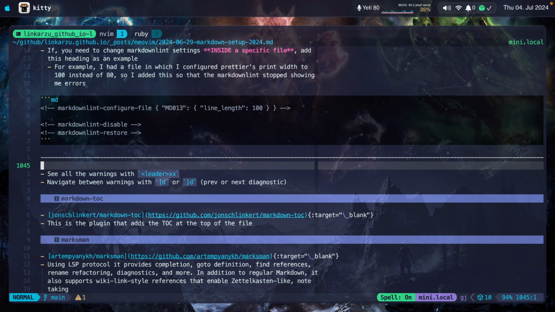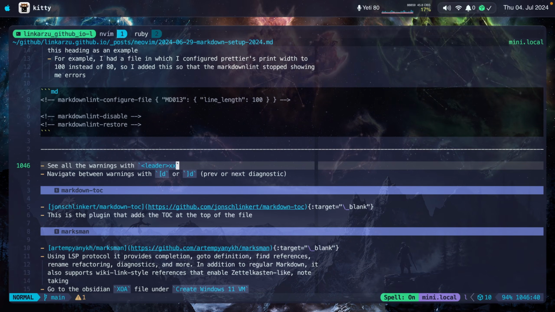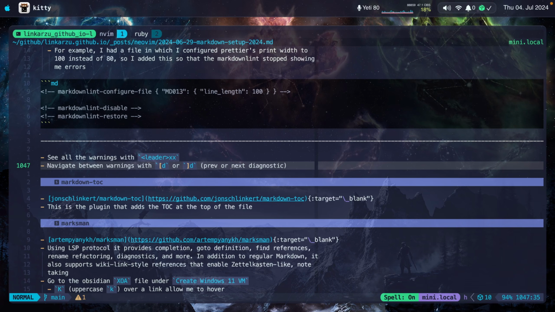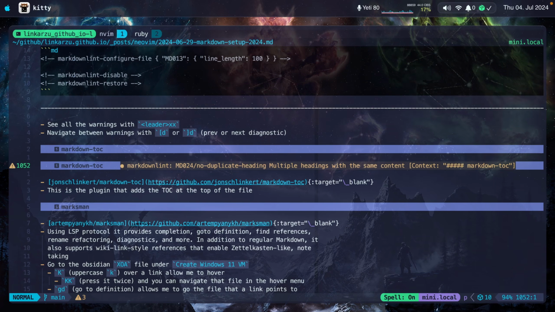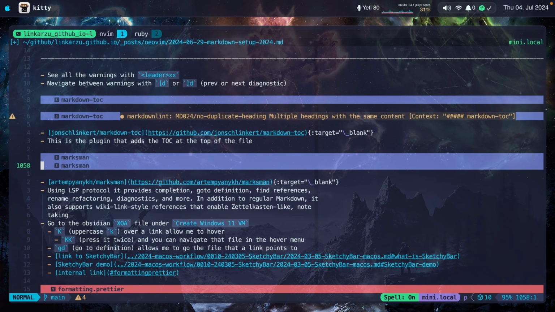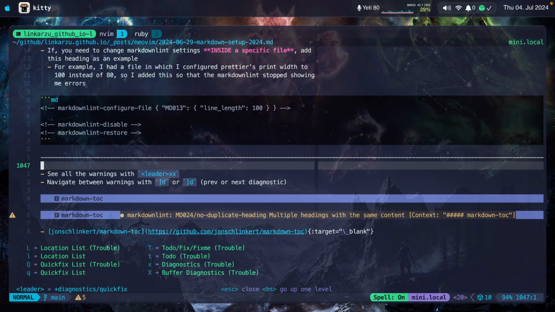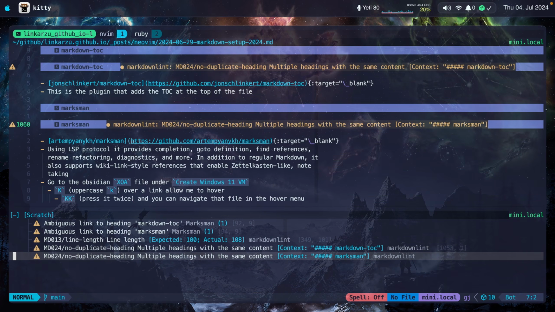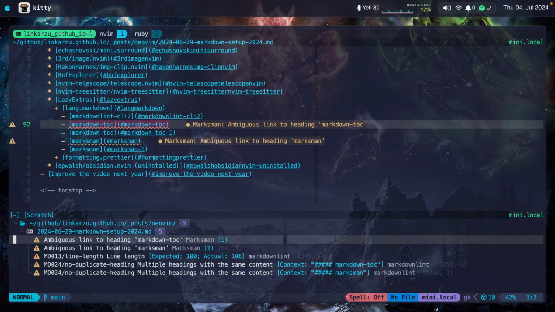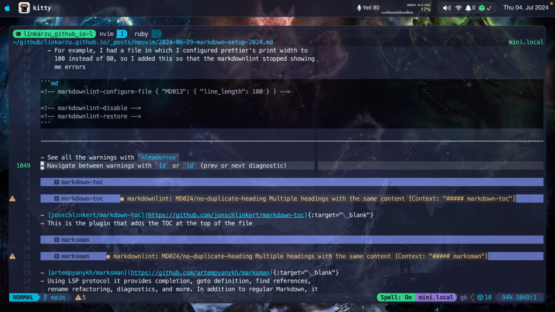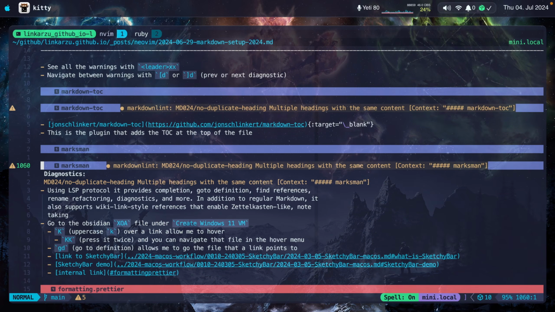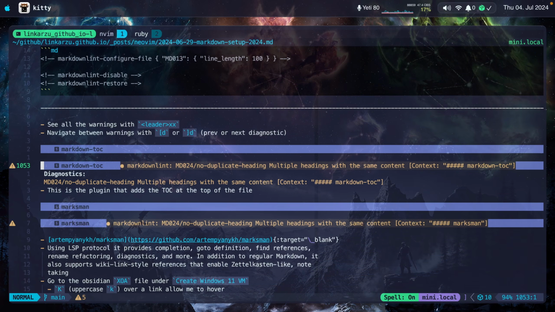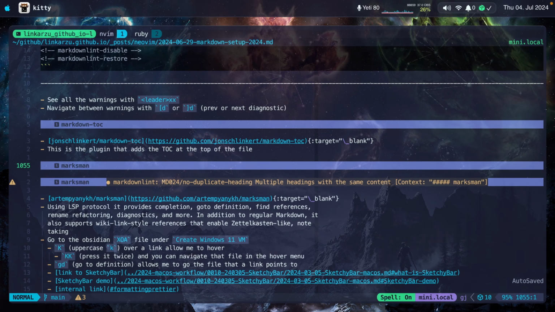If you want to see all the warnings, you can use leader xx and navigate between the warnings with brackets and D, as in previous or next diagnostic. Let me create a few errors here. Just gonna duplicate this, as well. So if I press leader xx, I can go down here and it's gonna show me the different errors that I have across the file, or I can navigate between them using these keymaps that I have here, close square bracket D, and I can jump between them. So I'm just gonna delete these duplicate lines, delete this other one.